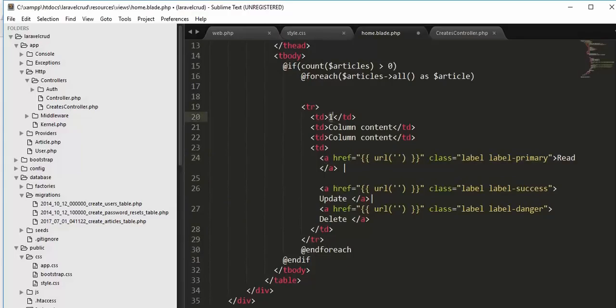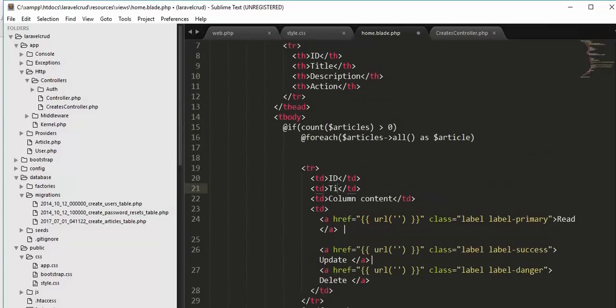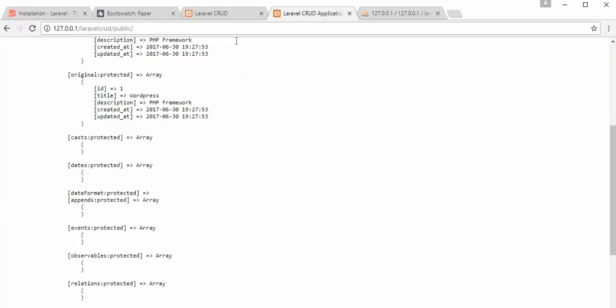Okay, here it is, id. Dollar article id, copy, paste here, and here I'll be displaying the title, and here the description. Now let's come here and refresh our home page.